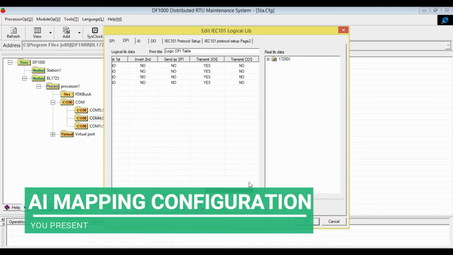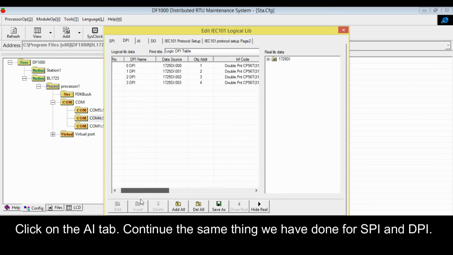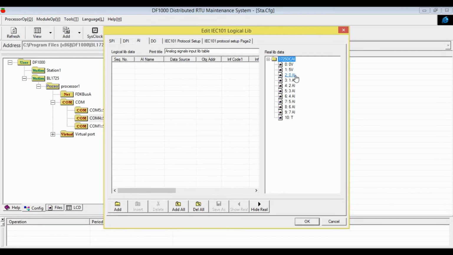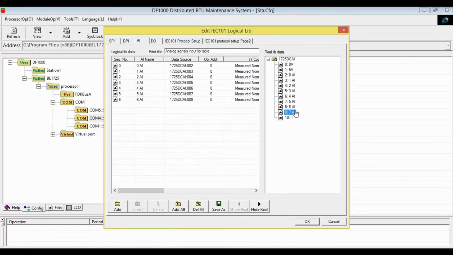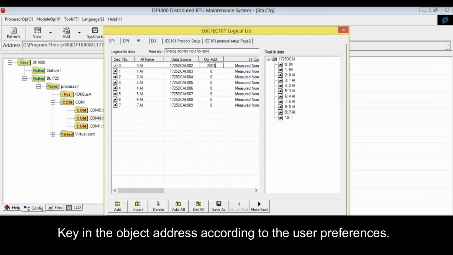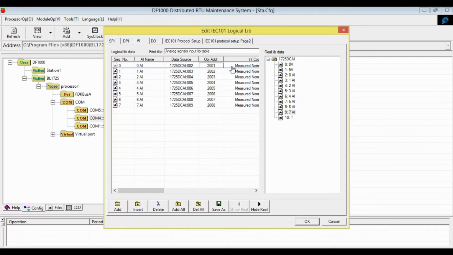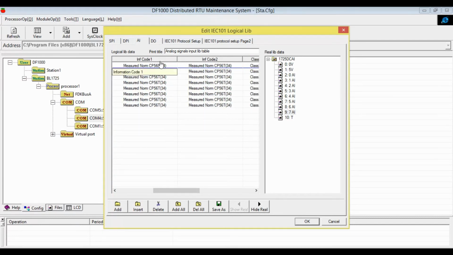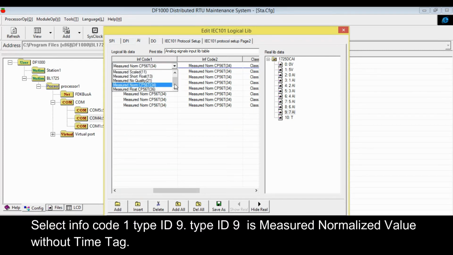AI mapping configuration. Click on the AI tab. Continue the same thing we have done for SPI and DPI. Key in the object address according to the user preferences. Select info code 1 type ID9. Type ID9 is measured normalized value without time tag.